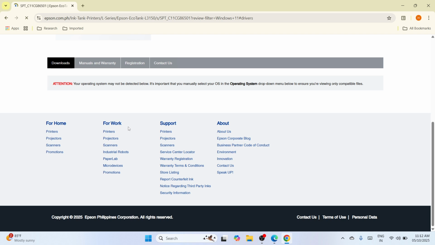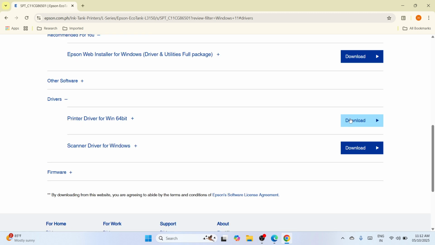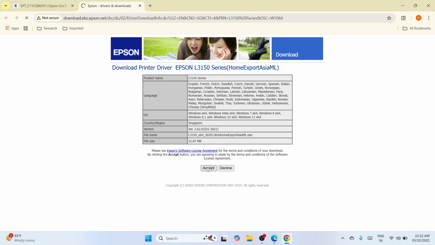From here, please click on the drivers and it will show you the printer driver. All you need to do is click on download aligned to it. And if it asks you to agree to the license agreement, click on I accept, or accept, and click on the skip at the upper right side so that you can start the downloading process. So please wait until this is done before we continue to the installation.